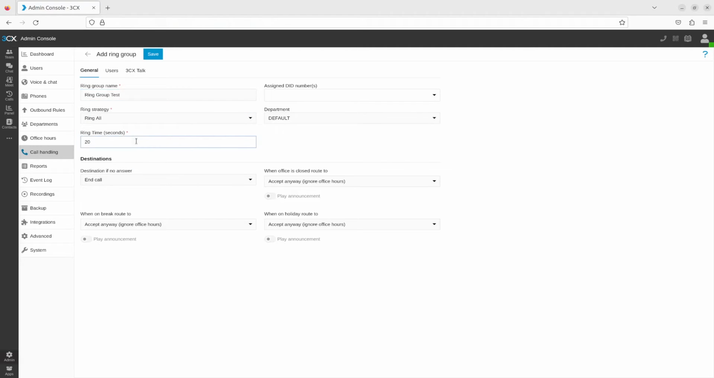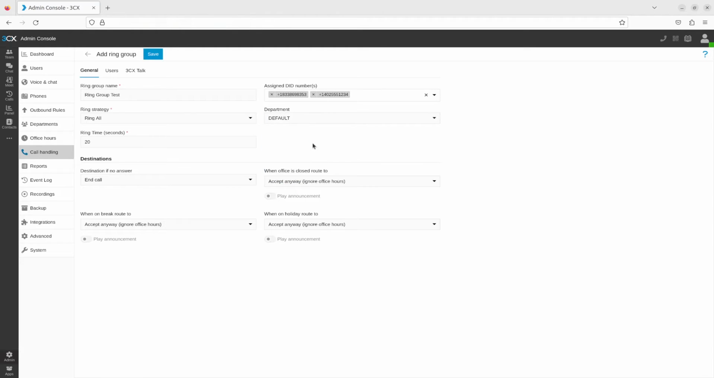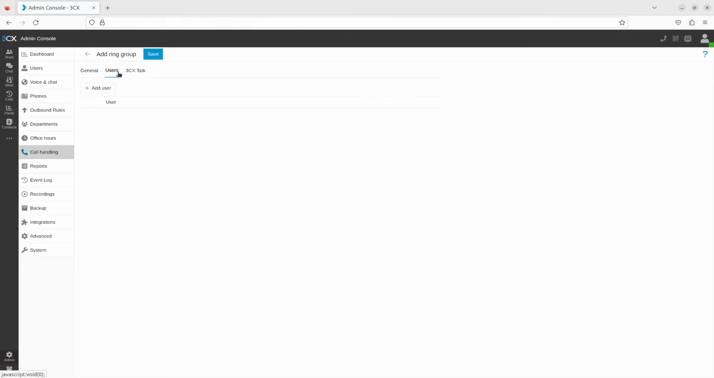The ring time is the duration of each ring attempt made to each user. You could optionally assign DID numbers to route directly to this ring group. Set the destination for calls if no one in the ring group answers. You can set it to end the call, or you can send it to the destinations featured in this drop-down menu. You could optionally configure where calls will route based on office hours, including when the office is closed, on break, or on holiday.